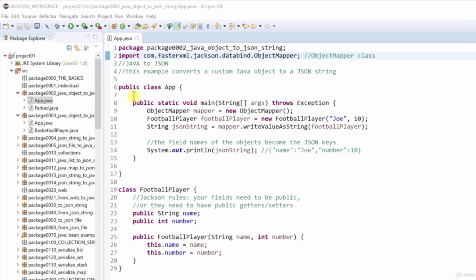And we have a class named app. It has a main method. It news the mapper object. And then we new a football player object, and we pass in the data to the football player object. The football player's name is Joe, and his player number is 10. And then what we do is we pass this football player object into mapper's write value as string method.